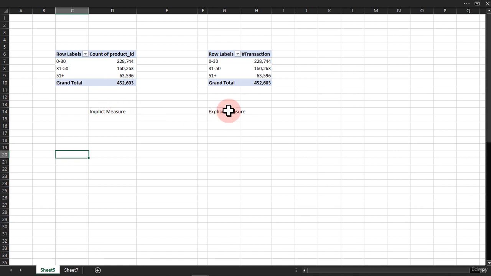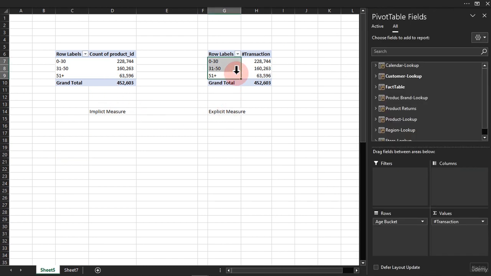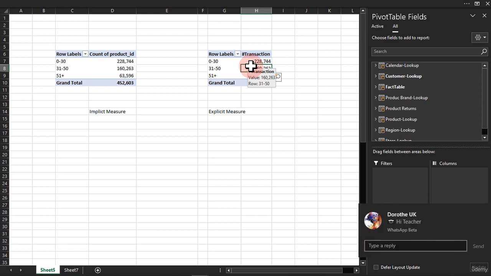So we've just used COUNTROWS to create an explicit measure, which helps us count how many rows we have in our fact table. And that is beautiful. Now you know the difference between implicit measure and explicit measure. An implicit measure is auto aggregation, while an explicit measure is what we decide to calculate ourselves. And more of this explicit measure will be coming.